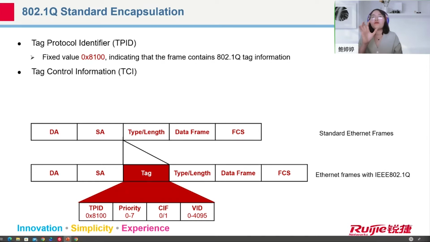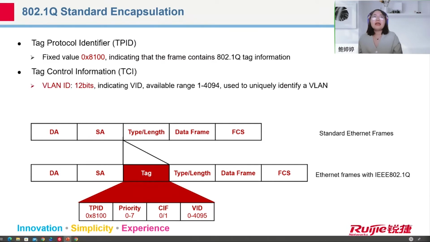The second part we call TCI, tag control information. About this part, we have three pieces of information. The first is the VLAN ID. The VLAN ID is 12 bits long, and it indicates the VID. The range is from 0 to 4095. But pay attention, the available range is from 1 to 4094 because VLAN 0 and 4095 are reserved.